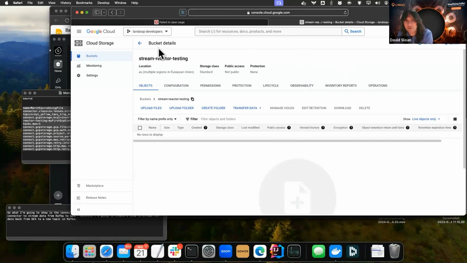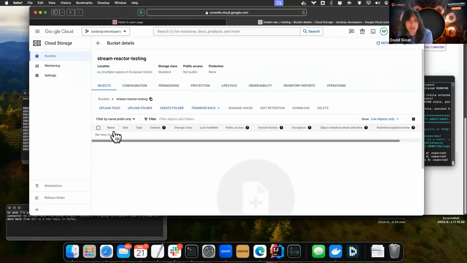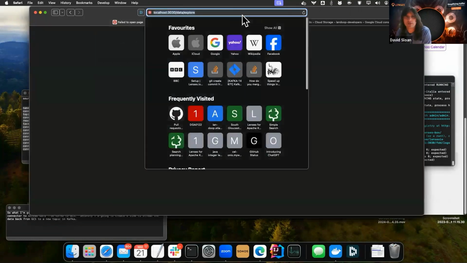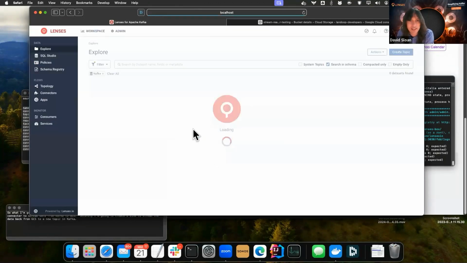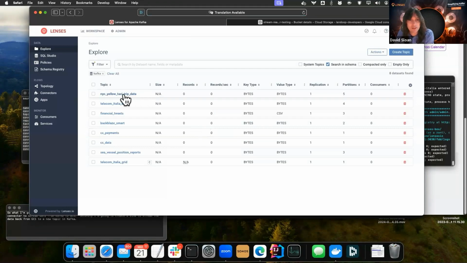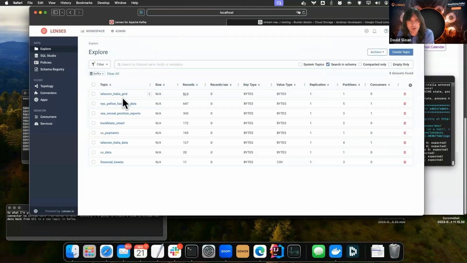Perfect. Thank you, Adam. So first of all, I'm going to show you the bucket that I've set up, and it's called Stream Reactor Testing. I'm just going to make sure I refresh, so that I can show you that it's totally empty. And then I'm going to head on to Lenses Box. It's very handy being able to run this locally. I'm going to demonstrate the taxi trip data for you and show you what that data looks like. I think Lenses Box is still loading at the moment, so I'm just going to give it another moment, and then I'll go back into this.